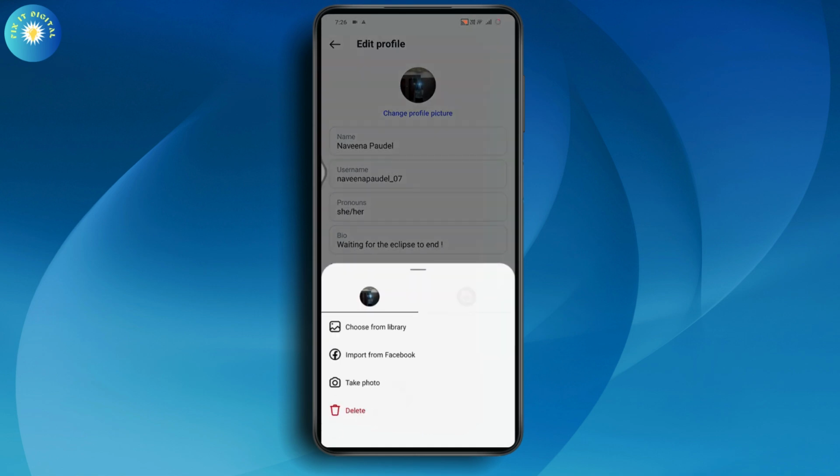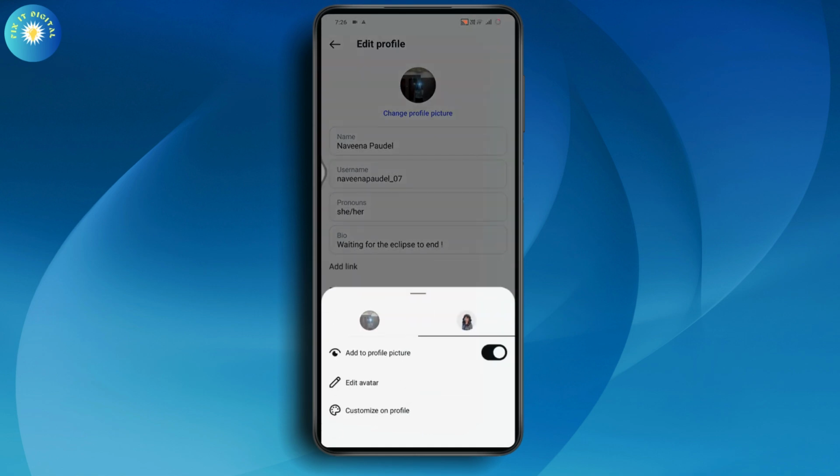Once you tap on the profile picture here on the bottom, you will have your avatar and your profile picture, right? So if you don't want other people to open up your profile picture or zoom in on your profile picture, then you just need to simply go with your avatar and tap on add to profile picture.